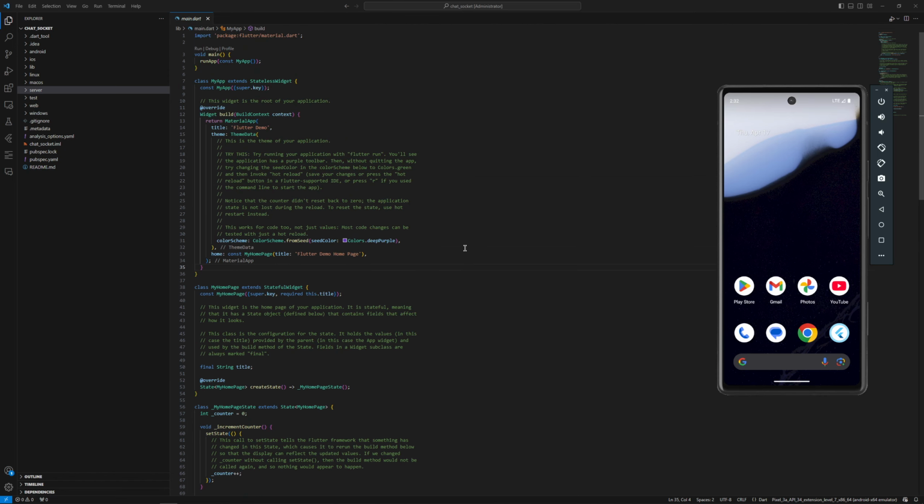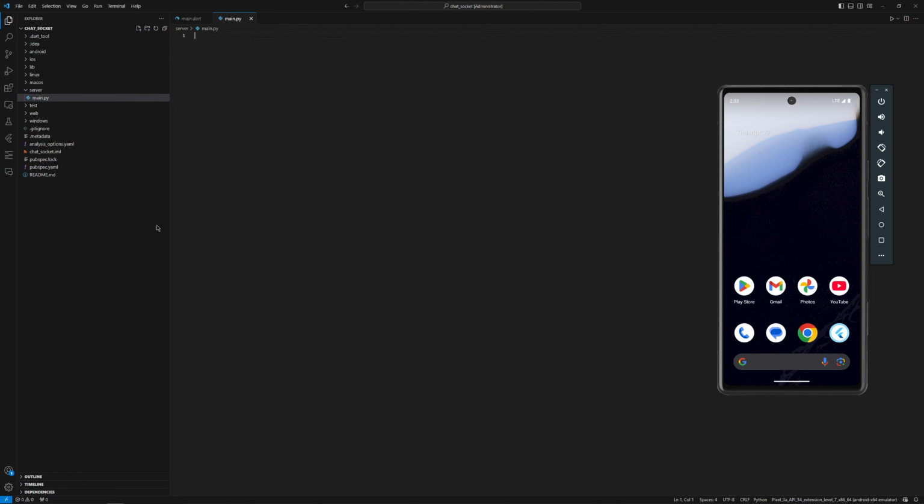So we will use FastAPI. I've created the server folder. It's not really a good practice to combine the app code and the server code, but for the sake of this video, I'm using this just like that. So I create main.py. So this is the start of the Python file, and generally it's a good practice to create a virtual environment over here.